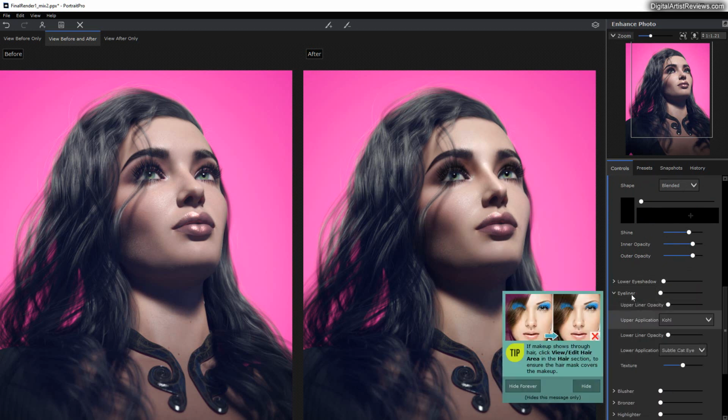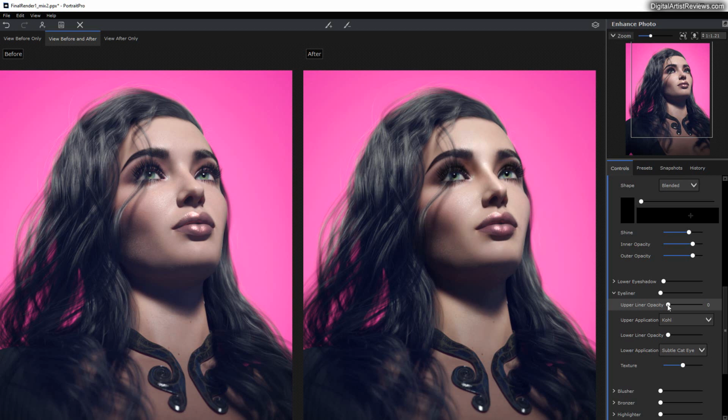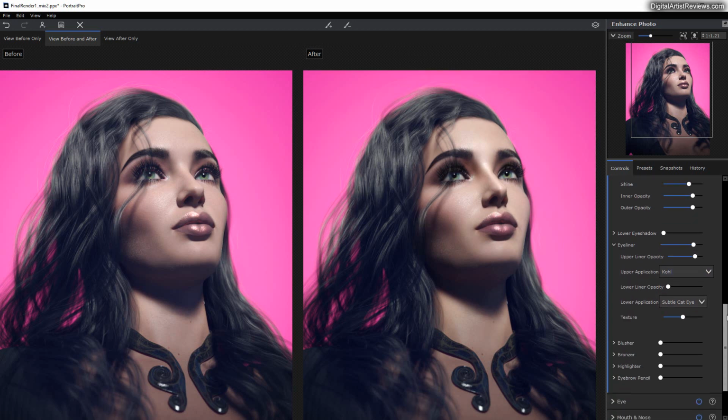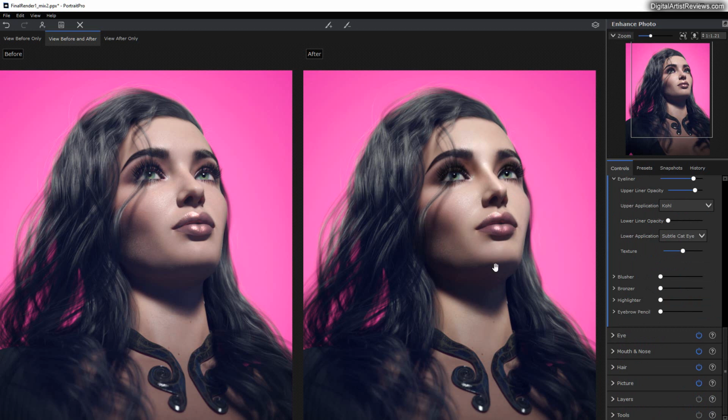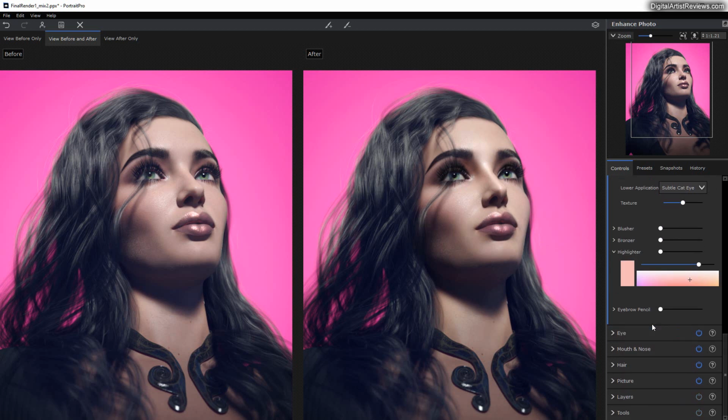You got an eyeliner. Let's see if we need that. Yeah, I think we can have that. That looks pretty good. There is a lot of stuff here. Cat eye, subtle cat eye, and so forth. It's crazy. You got the blusher, which I'm gonna skip. Bronzer, which makes the whole skin bronze. We got a highlighter, which adds highlights, which we don't need. They're already in our image. Eyebrow pencil. We don't need that. These are very well. You can clearly see them, right?